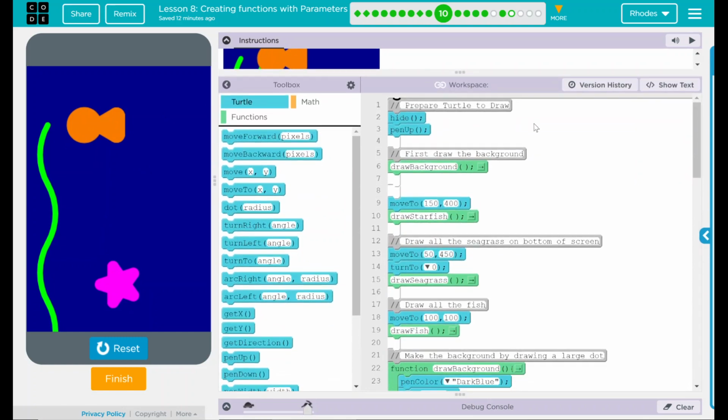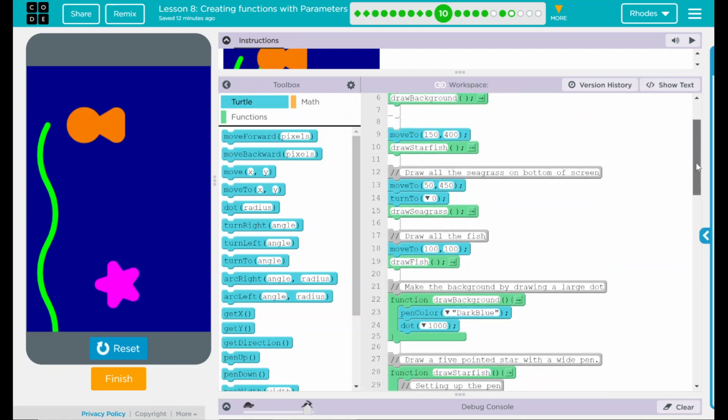So our first comment says prepare turtle to draw. That's a hide and a pen up feature. That just makes sure that we don't see anything when we hit run. Second comment here says first draw the background. We have a function draw background. I'm sure that'll be at the bottom of the code. Move down a couple lines, we have a move to and then a draw starfish. Should have a comment there. We'll keep reading through and fix stuff at the end.